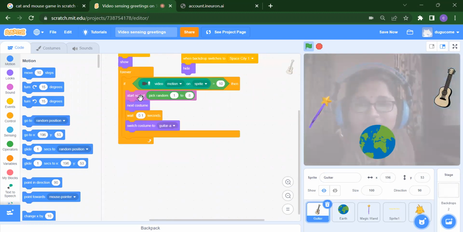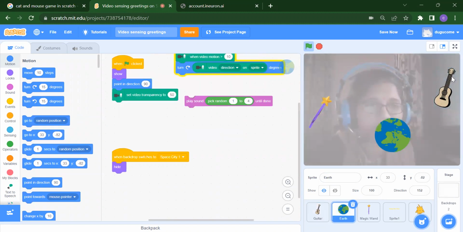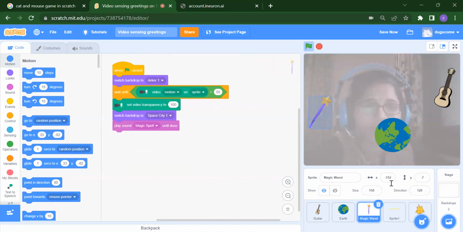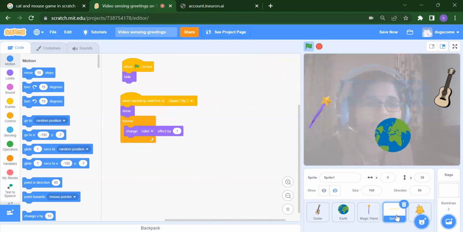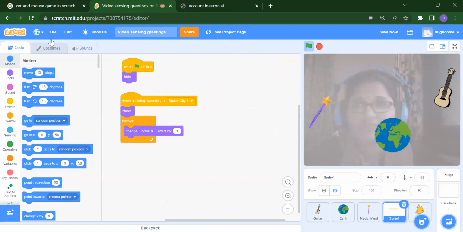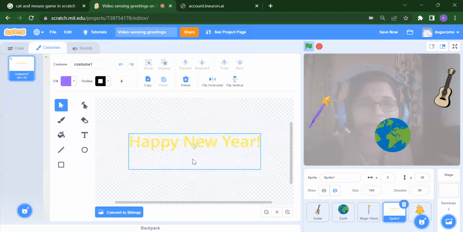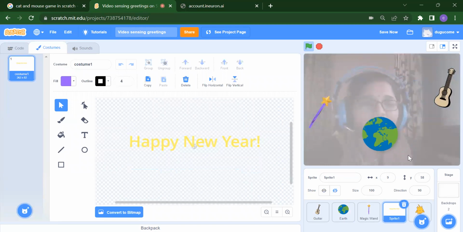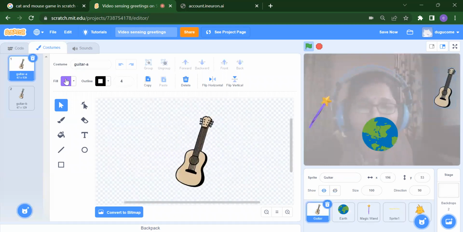Perfect. So now, as you can see, first we will add one guitar, which is this. After that, we need to add this earth because we want to rotate that. We have this magic wand, then we have our sprite, and then we have our combo. So in this sprite, we need to just write Happy New Year. Okay. So first thing, we will see the guitar. For the guitar, what we want to add.